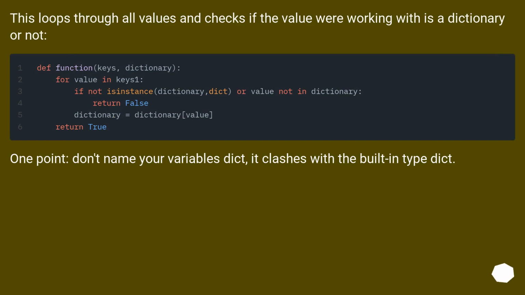This loops through all values and checks if the value we're working with is a dictionary or not. One point, don't name your variables dict, it clashes with the built-in type dict.